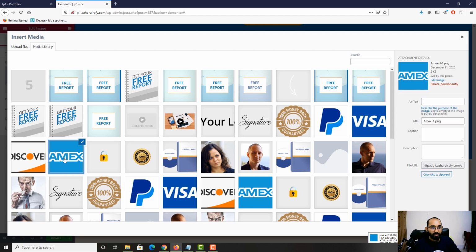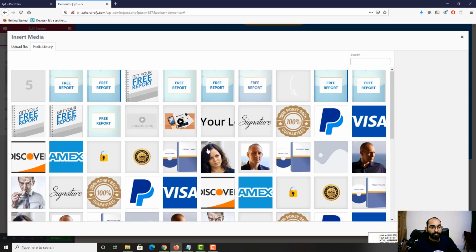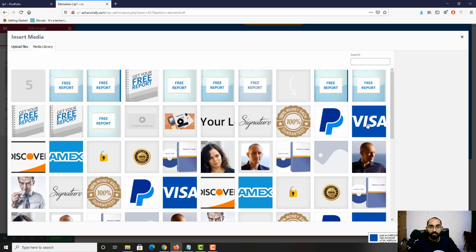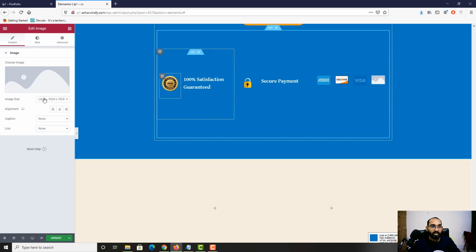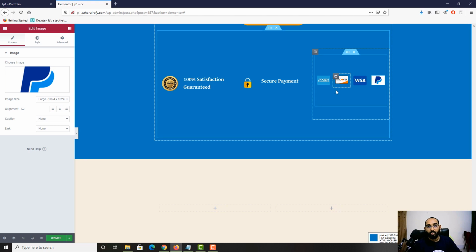Amex, this one. Then we have got Discover, and then we have got Visa, this one, Visa, insert, and then we have got PayPal. All right, so we have got these icons added as well.